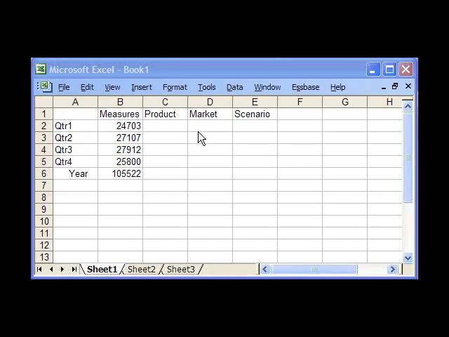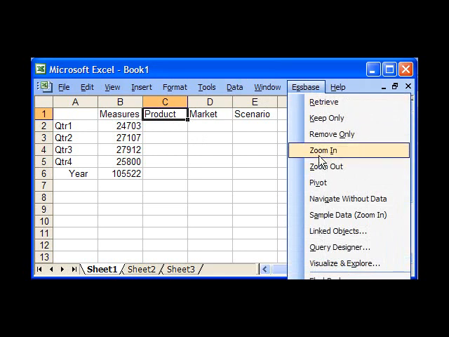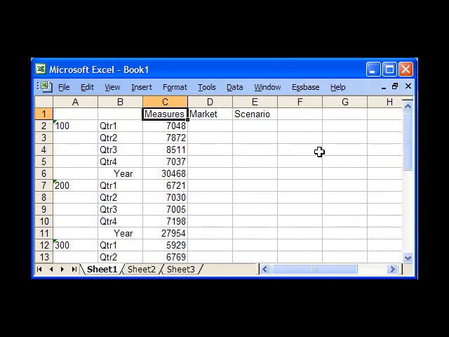I'll use the Zoom In command to zoom in on the product dimension. Select Product, Essbase, Zoom In again. In this case, I received the next level of products in relation to the quarters that I've already zoomed in on.